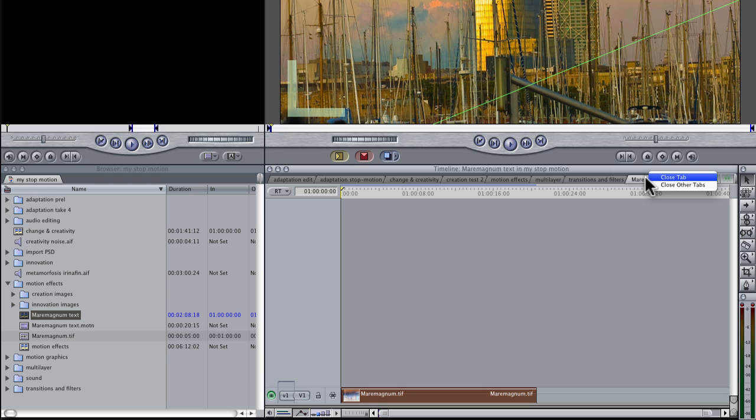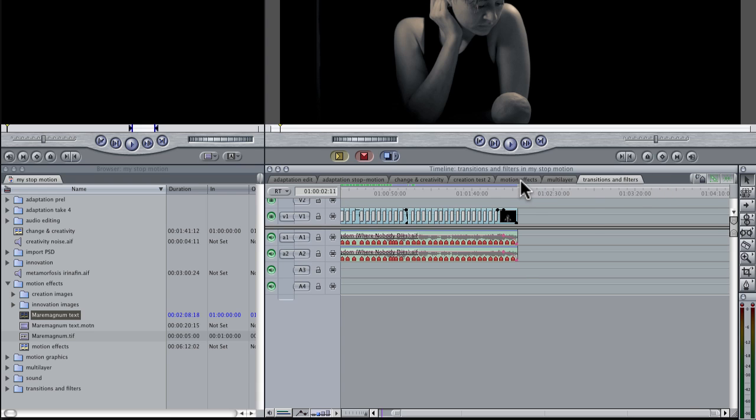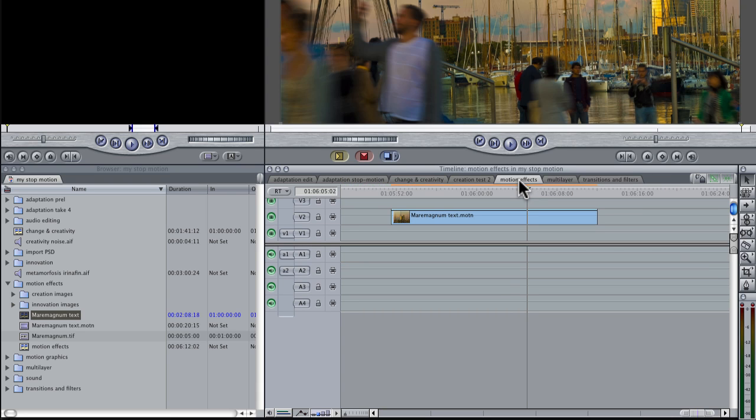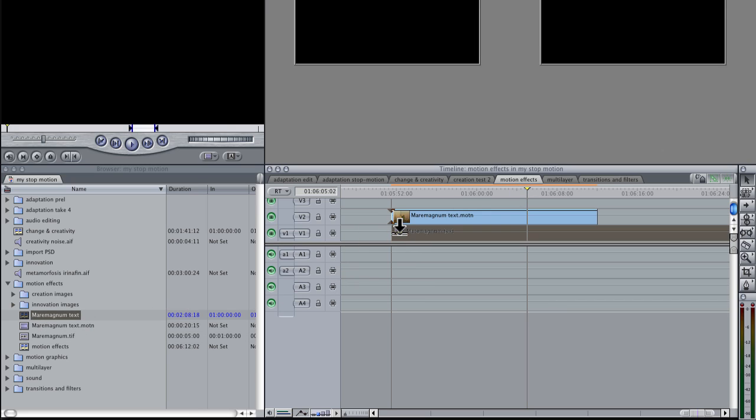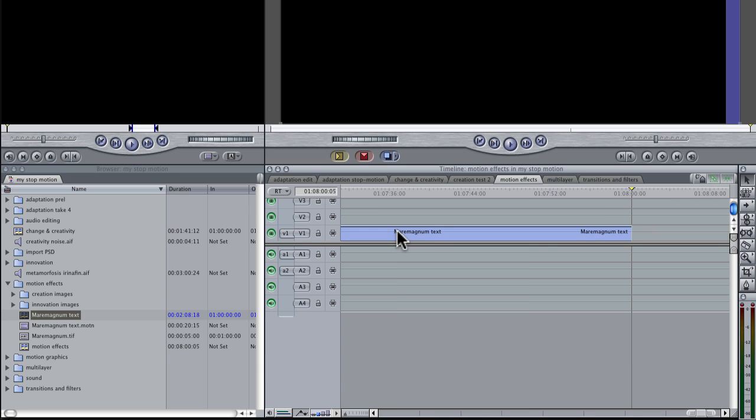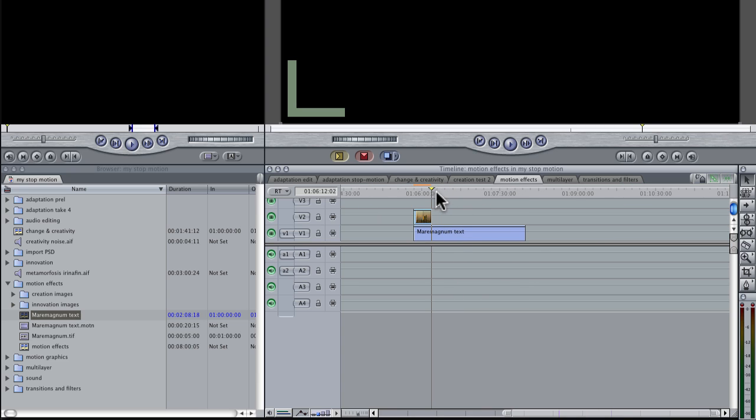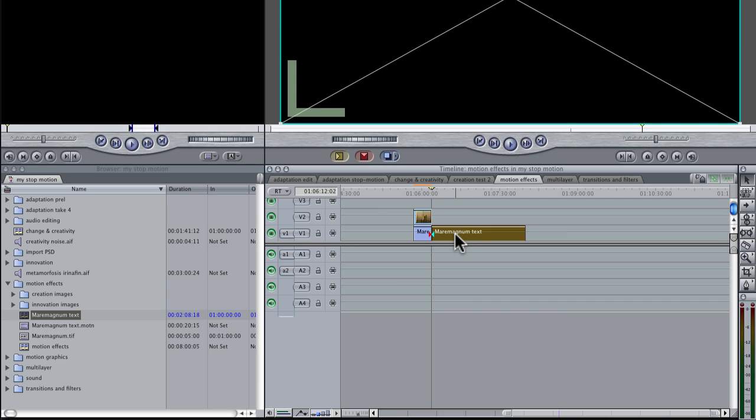So what we can do in order to ensure that we can continue editing our sequence after we have added the text in Motion, we can drag the original sequence into the timeline. I will cut this end where it doesn't contain any images.